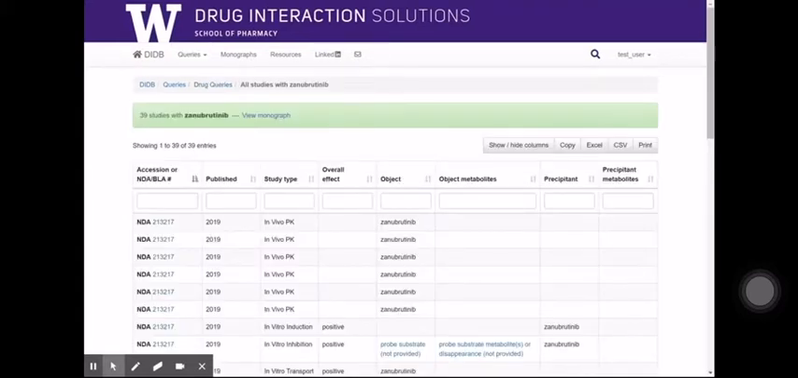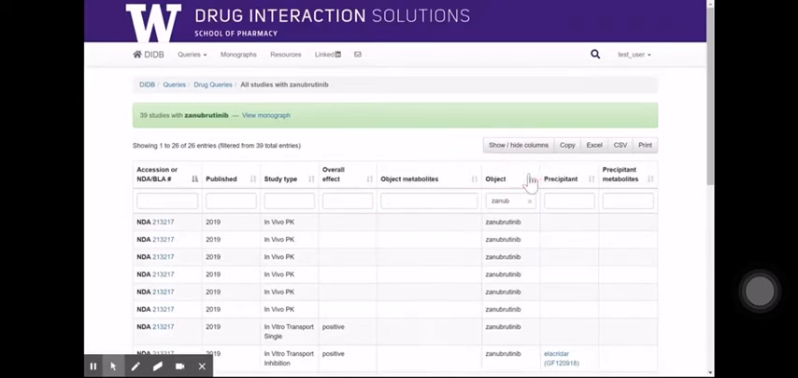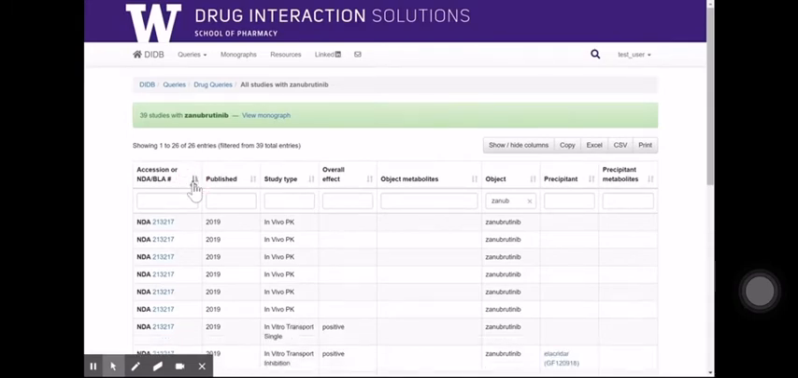The results page is presented in a table format. You can filter the results by typing within each category. For example, if you only want to see studies where zanubrutinib was the object. You can also drag and drop the columns to reorder them, or sort the results by using the sort icon. Also, you can export your search results to Excel and CSV for further data processing.